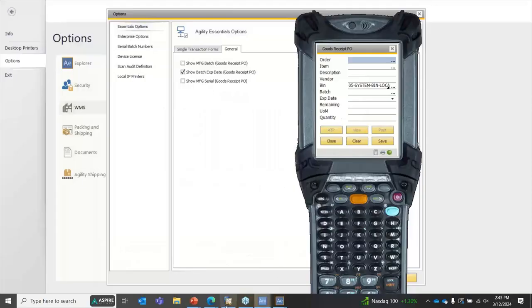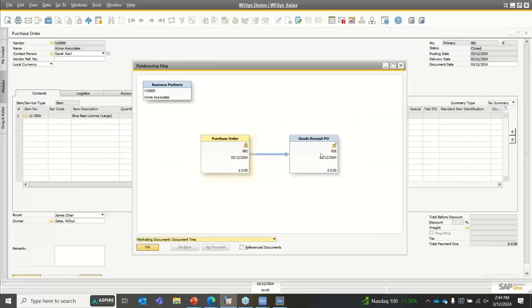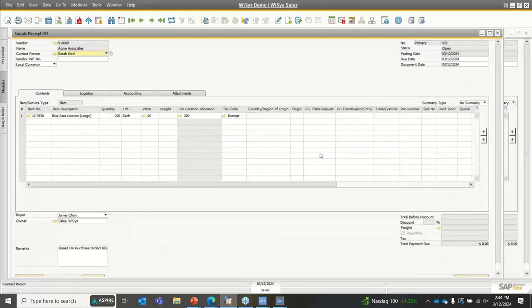And now I can jump back to SAP and refresh my purchase order here. And we'll see that it's closed out. And if we check our relationship map, we do indeed have our goods receipt PO that we just created. So that's really the first step here, right? We brought the products in, we did the goods receipt PO. Again, pretty standard based on what you've seen from a typical Wisys process here, except we're making sure we're tracking those expiration dates. And now we just need to go and put that product away.